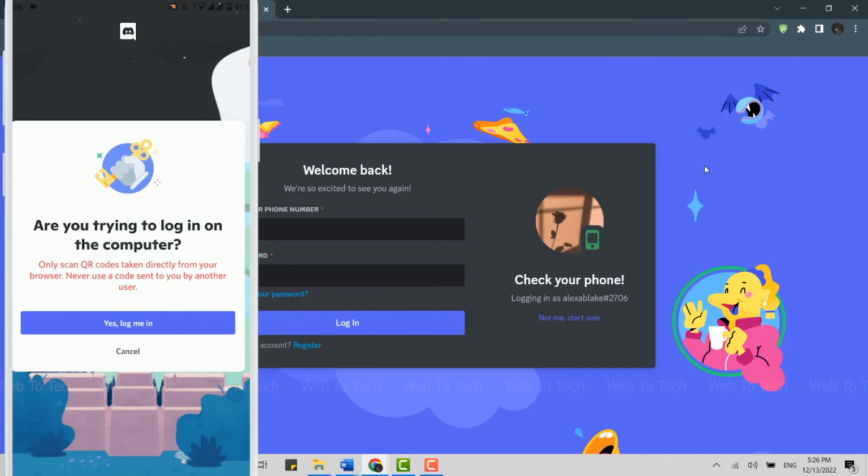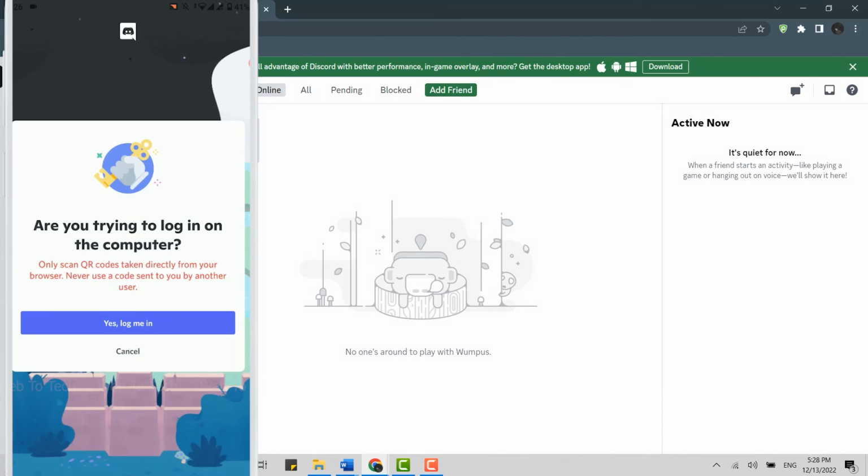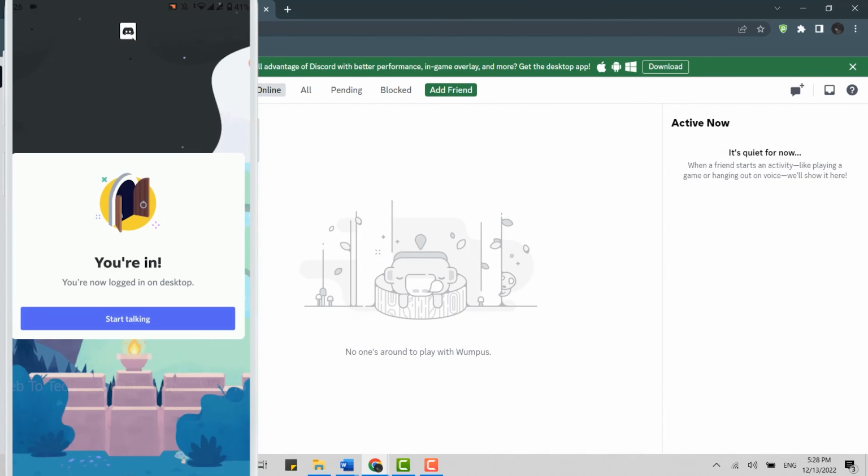Here you need to tap on yes, log me in. Right after you do that, you will be logged in into the web browser via QR code. So this is how you can log in into the Discord with QR code.